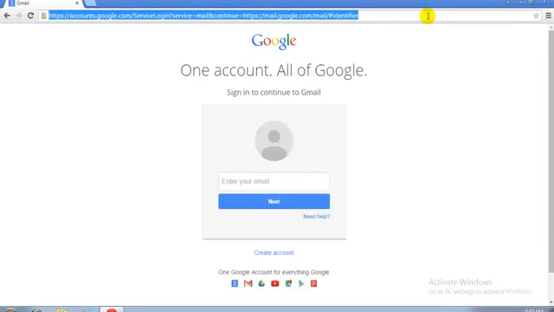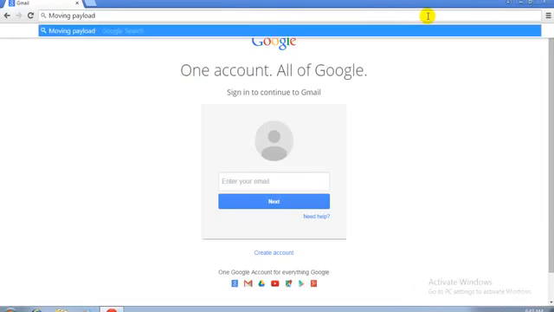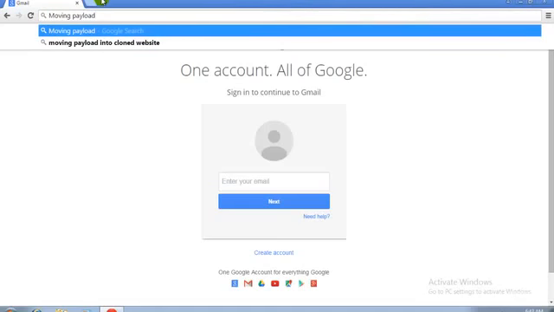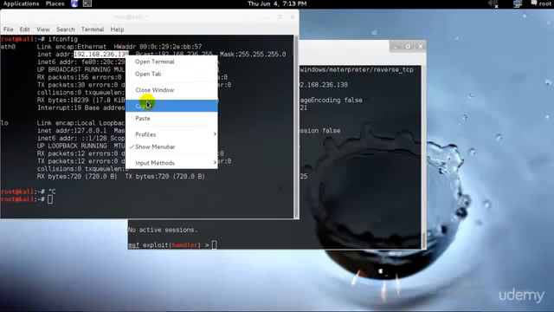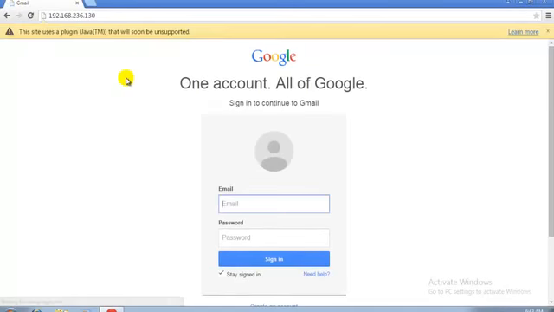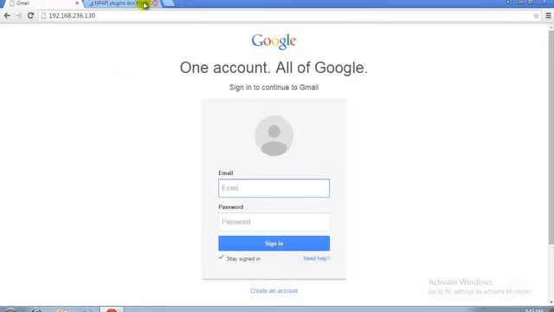Oh my god, see this video or see this image or something, and I'll paste it over here. Not this. Just copy it and out. Okay, as you can see, this site uses a Java plugin that will soon be unsupported. Okay, let's see what error it's giving me.